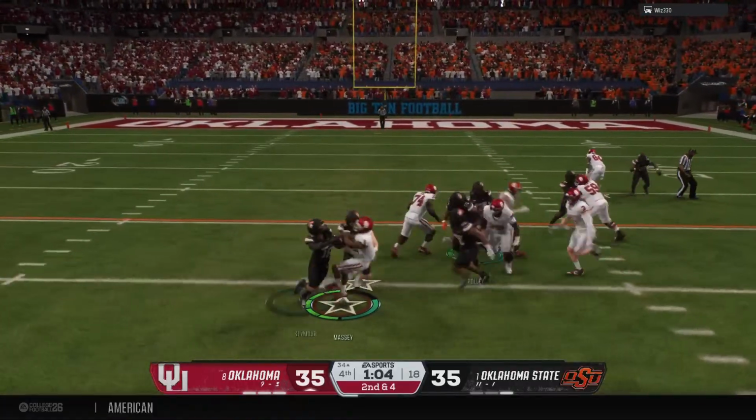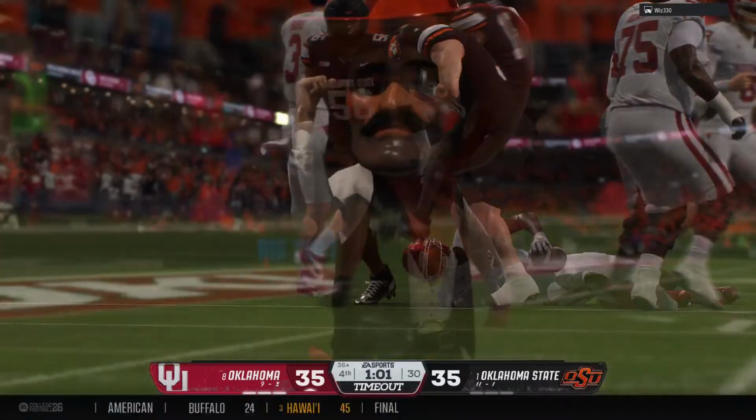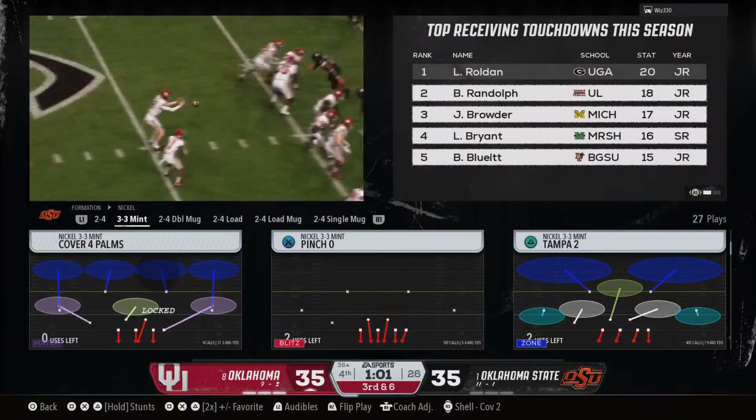Handoff here from the shotgun. Going absolutely nowhere. That would be a loss on the play. Defense calls their third and final timeout of the half now.